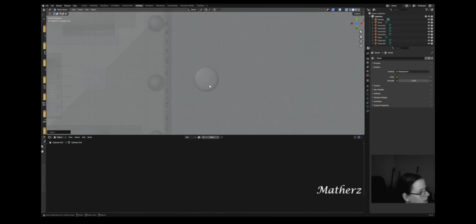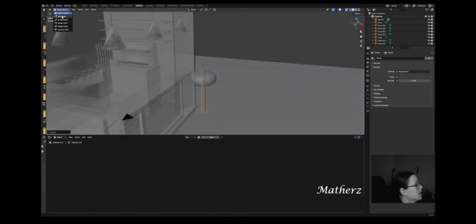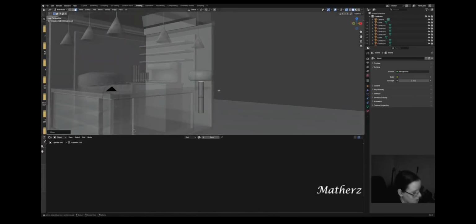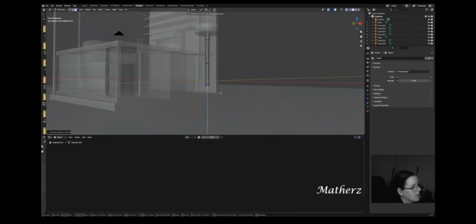Let's go 7 again. Alright, I'm going to go S for scale, bring this up. Let's go with edit mode. Take this top face right here, press G, bring this down so it's at the bottom of the cushion. Going to go ahead with the base face right here. Let's go G, bring this up, S for scale, bring it in, E for extrude, and then we're just going to go E for extrude, and we'll just splay this out at the bottom.